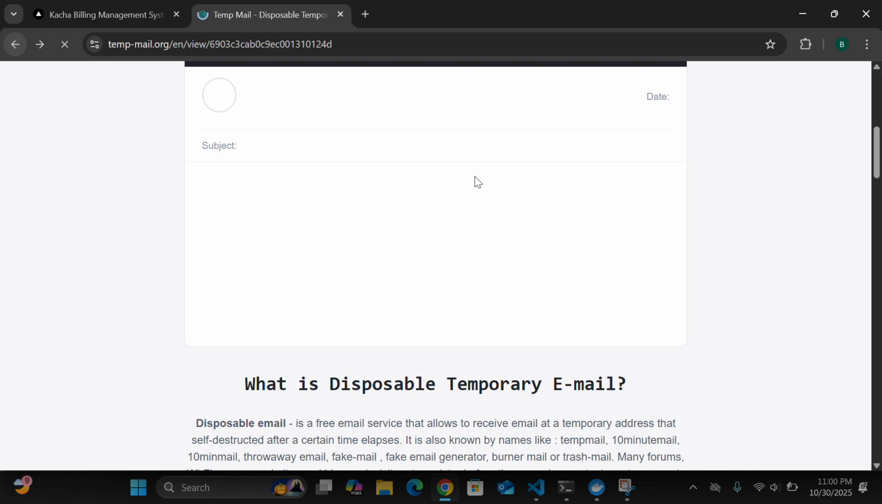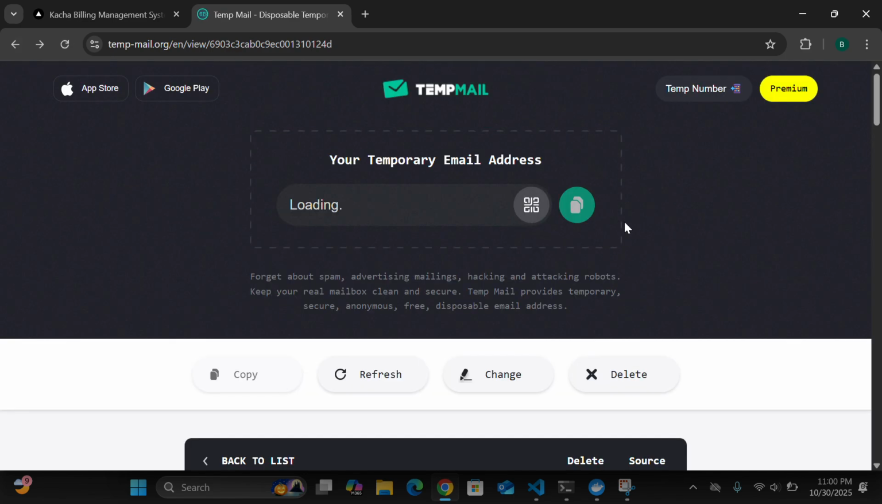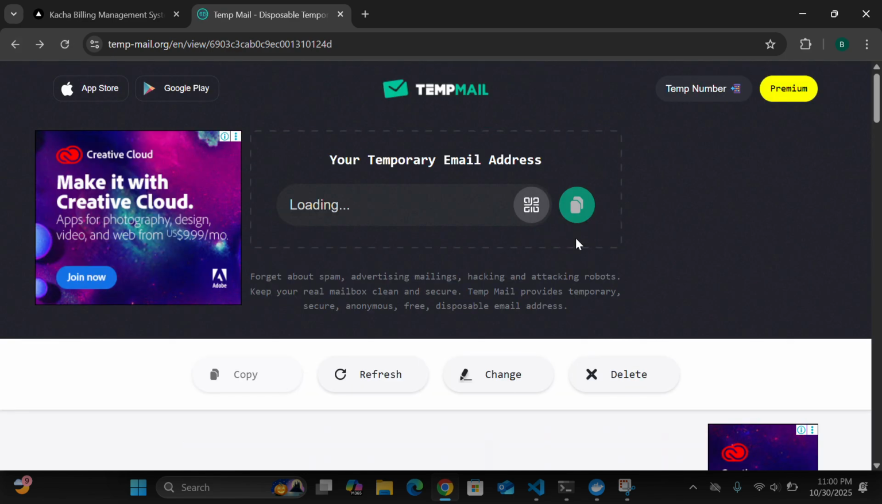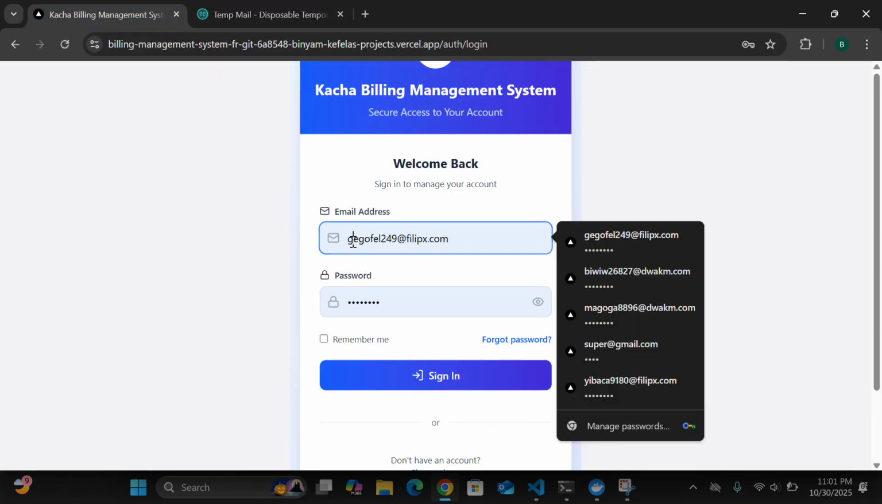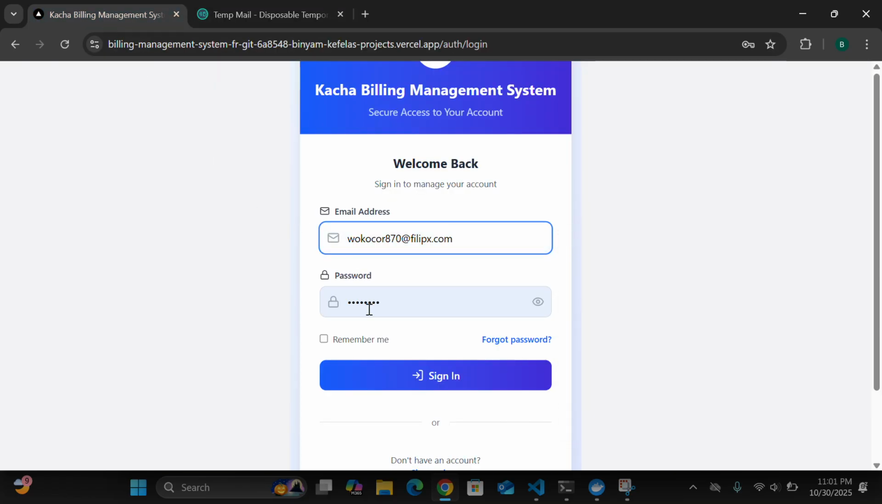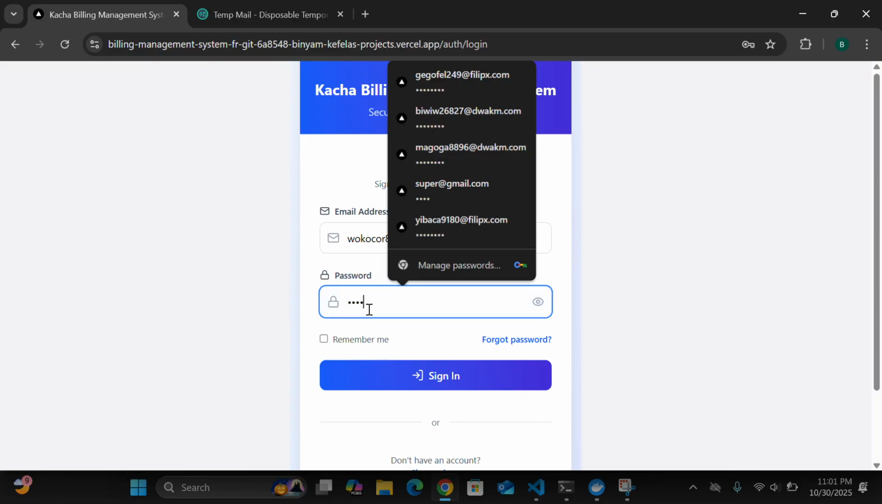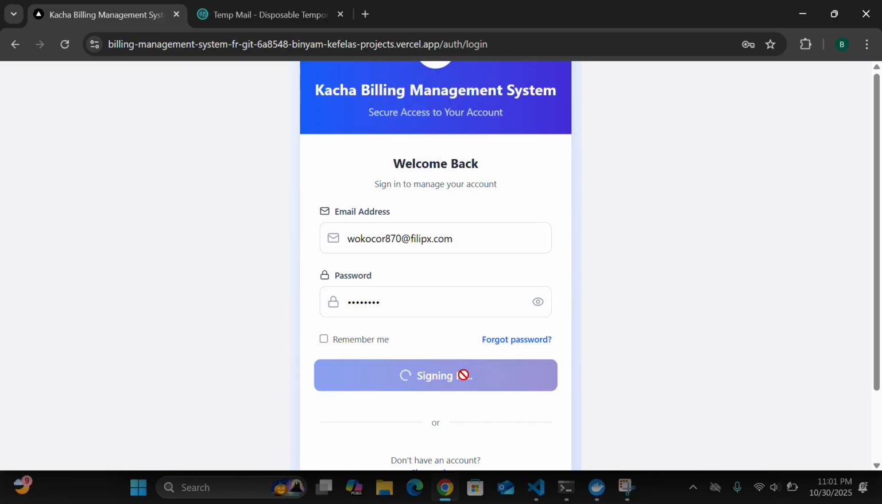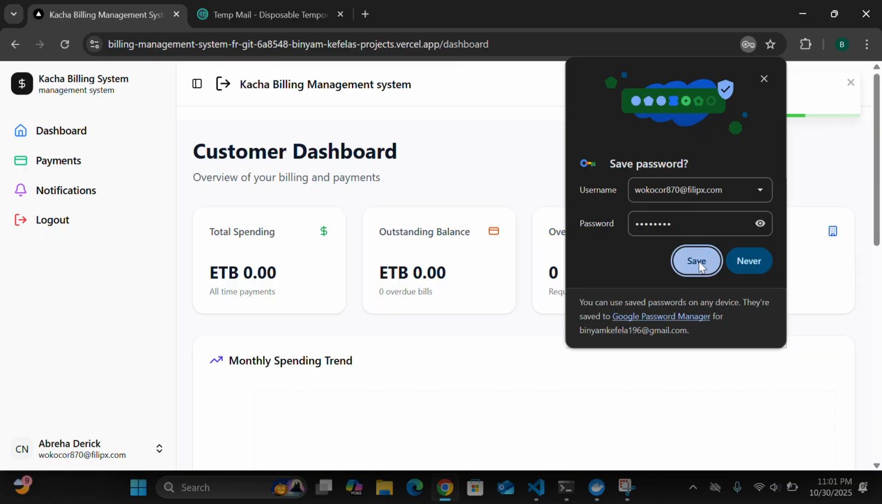Let's copy this email address, which we used to register as a customer. It's loading. Let's paste it here, and let's insert our password, and then we go to sign in. Now we have signed in as a customer.